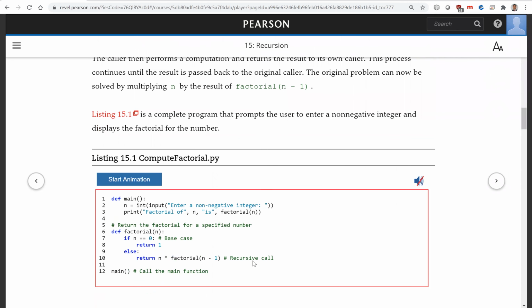Let's write the program here. It is factorial n, a very simple, straightforward implementation. If n is 0, return 1, else return n times factorial n minus 1. So let's see how it works through the animation.